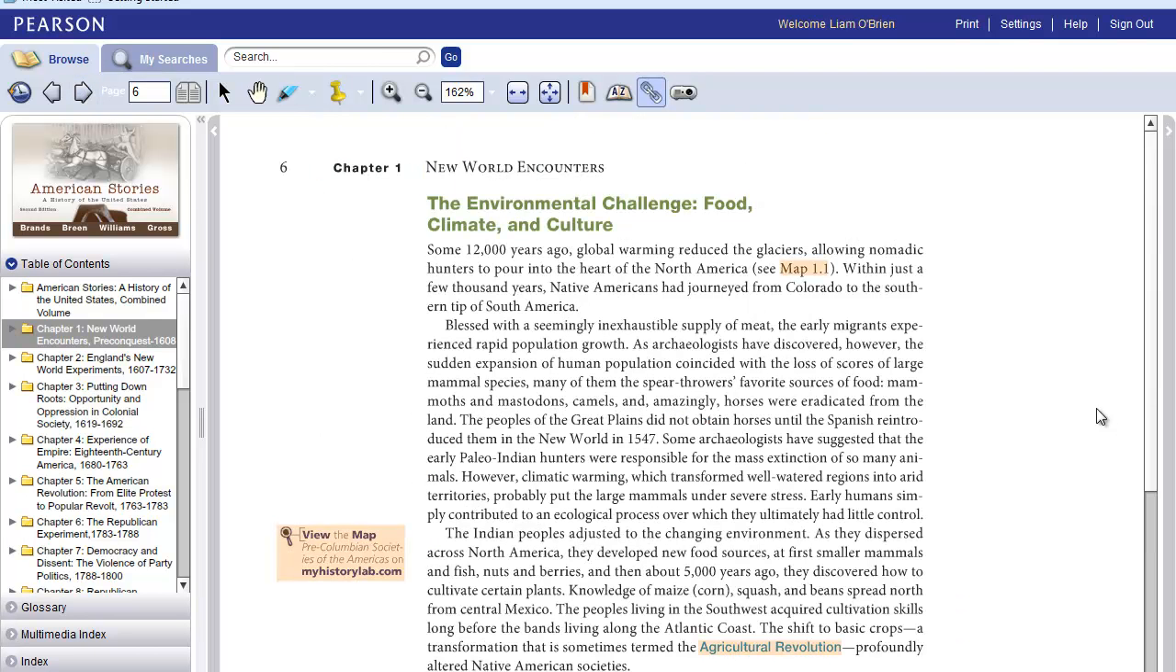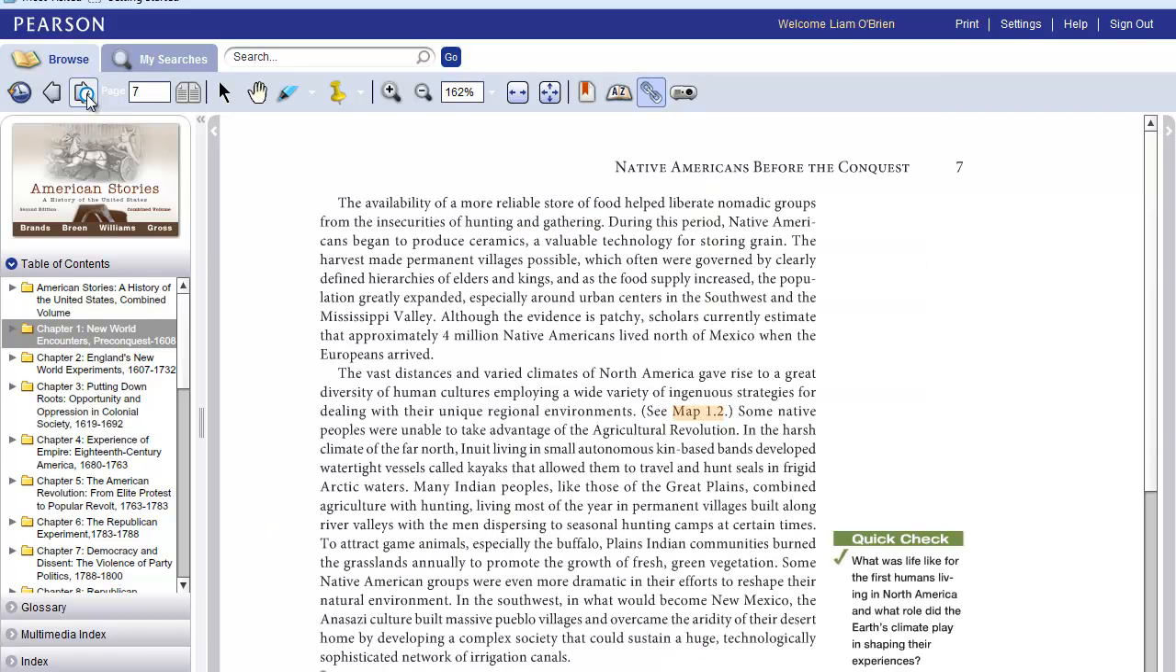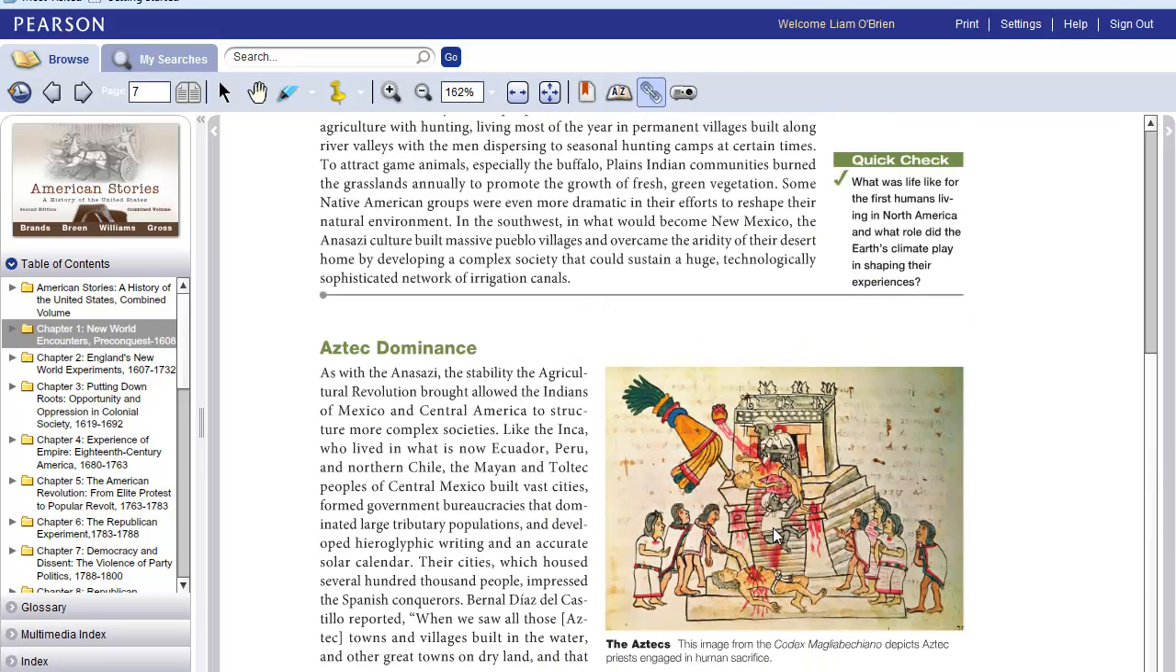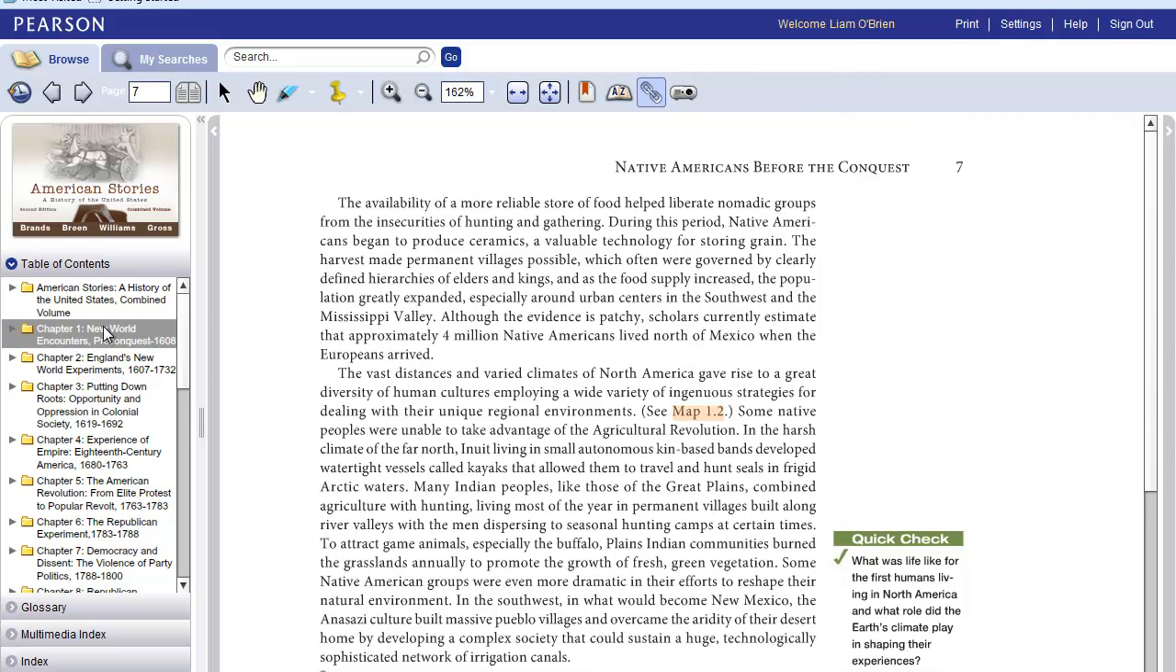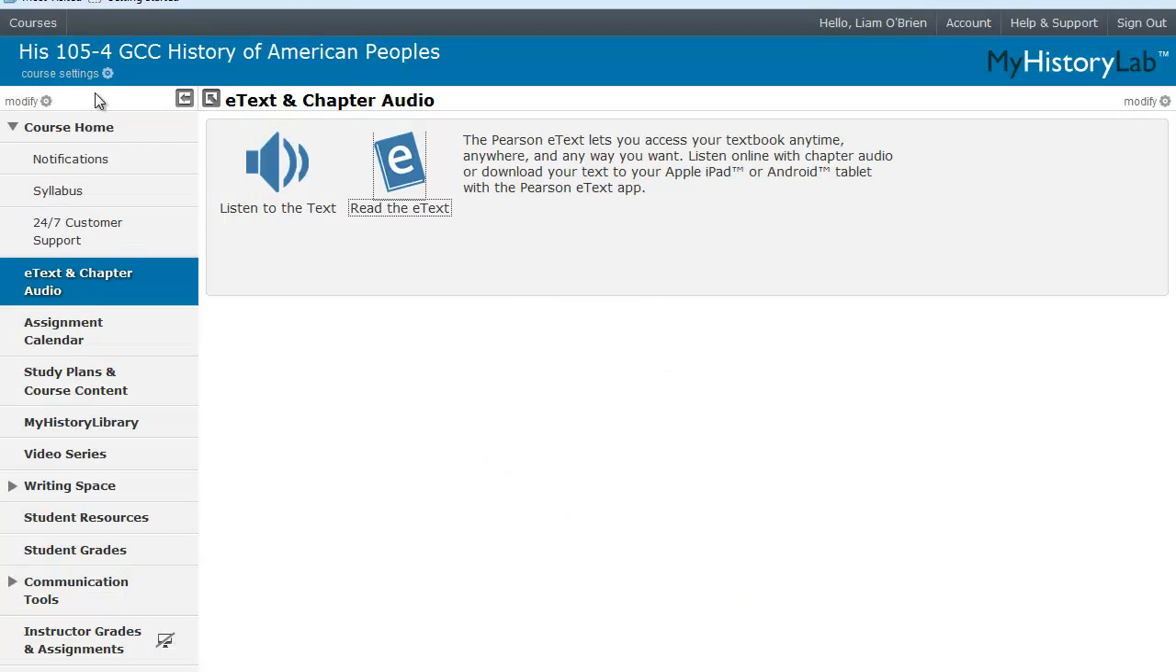And listen, it takes time to read the textbook. These are 20 or 30 pages each. There's a lot of information. You should take notes. You should be trying to absorb the information. Okay? It's pretty easy. It's pretty self-explanatory. When you're done doing all of this, you're going to come back to the main page here, your course home. This is really important. See where it says study plans and course content?